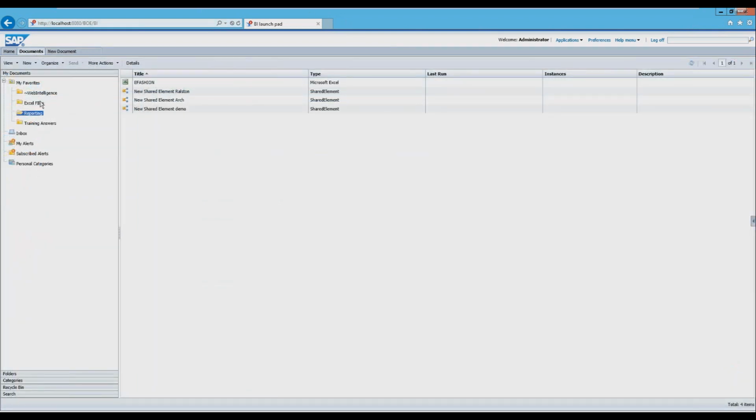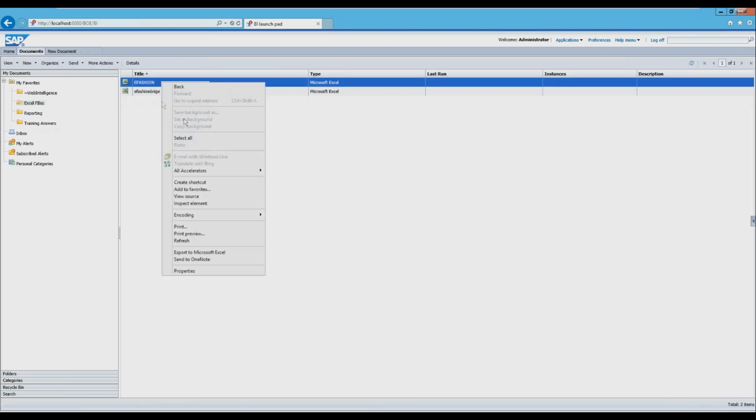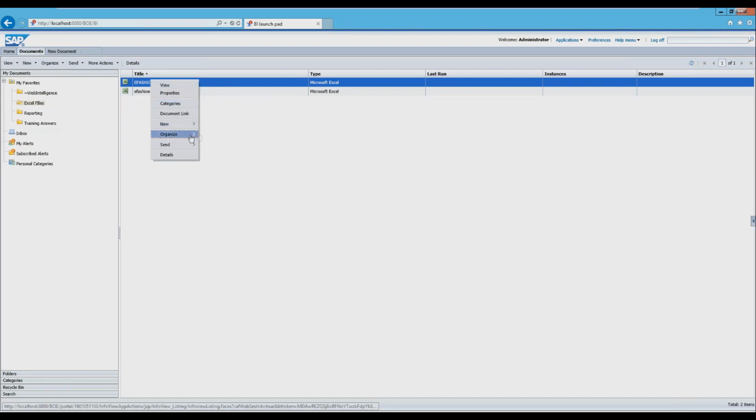You find the one you want to update. And here it is, eFashion. And you do a right click, organize, and there's an Organize button that comes up. You do what's called an Organize Replace File. This is how you update an Excel file that's already been imported. Do not update it inside the Launchpad, or you can throw it away. It's toast. It's basically corrupted. You have to do a replace file.